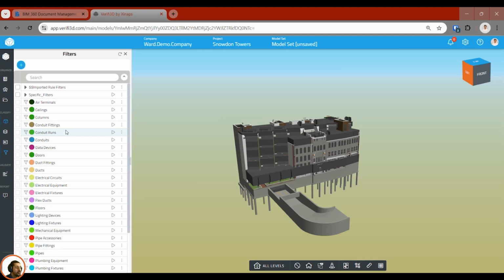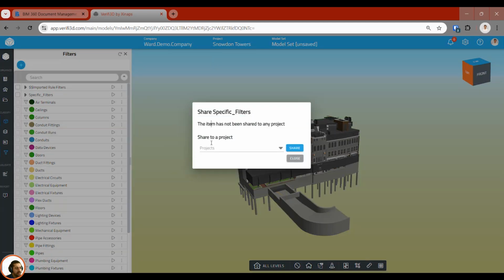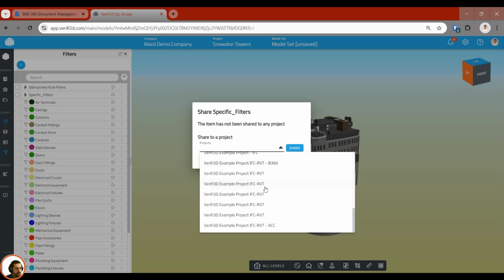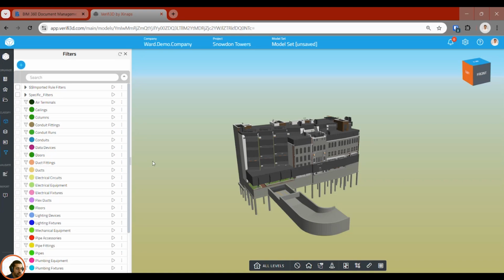And that's why we can share these filters with other projects. Also, we can export them. So if I choose a filter set from here, I can export it in JSON and then, of course, import it to another project as a JSON file. Let's say you don't want to export, then we can just click on Manage Sharing, choose another project from here, click on Share, and of course, all these filter sets will be shared over there.